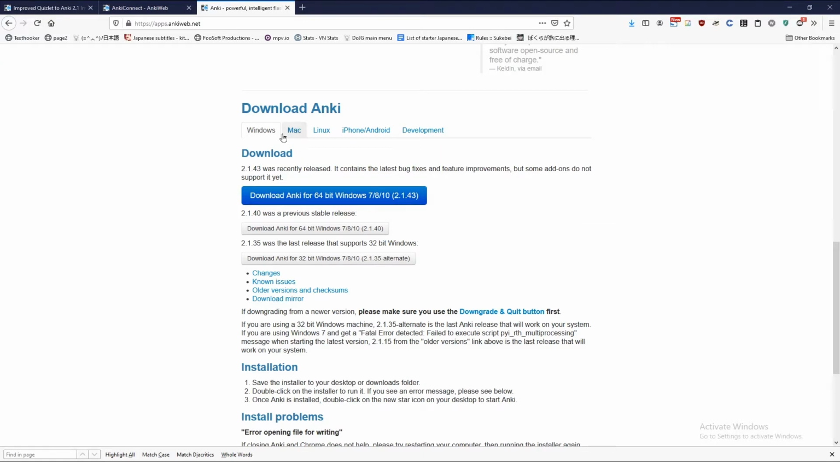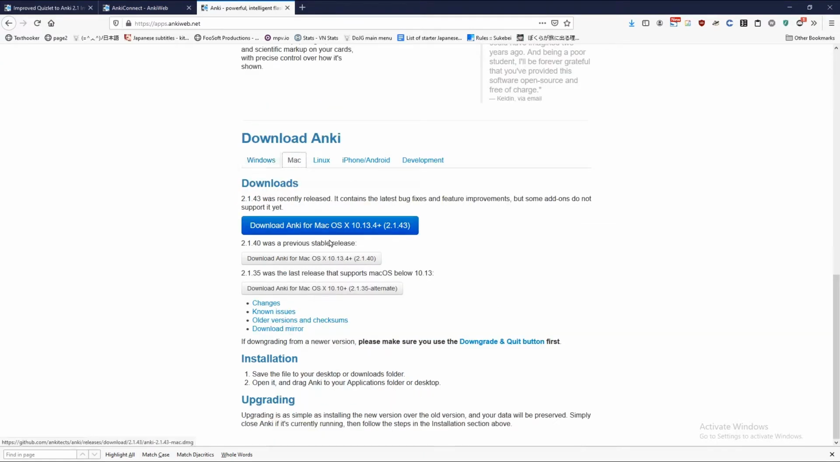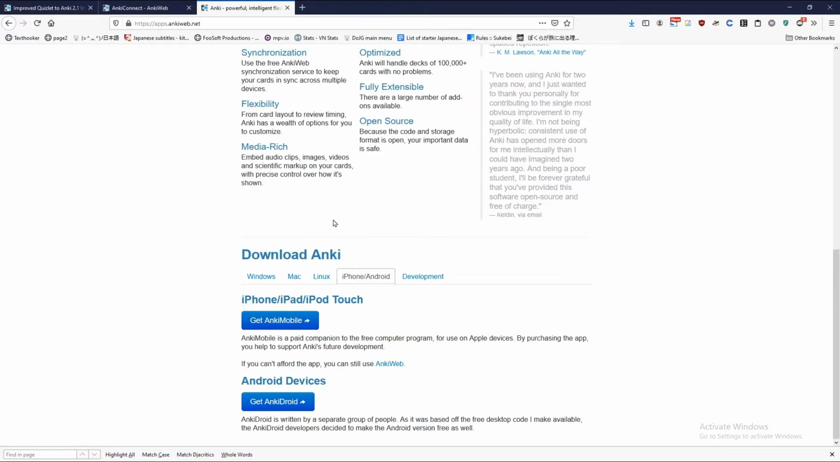If you're on Windows, download it here. If you're a Mac user, download it here. There's also an iPhone version and an Android version. I think you have to pay for the iPhone one, but the Android one is free.